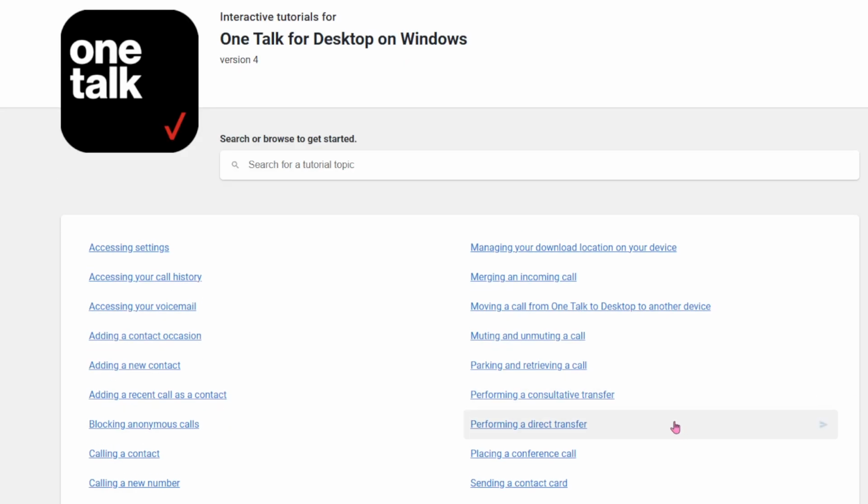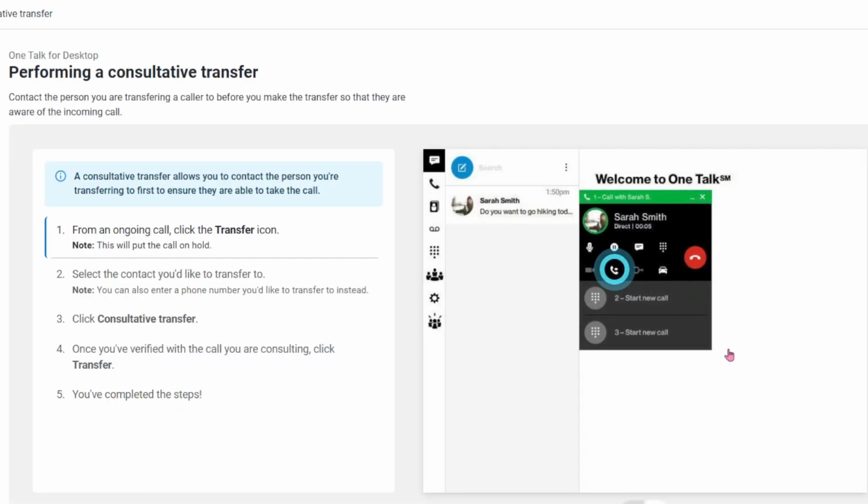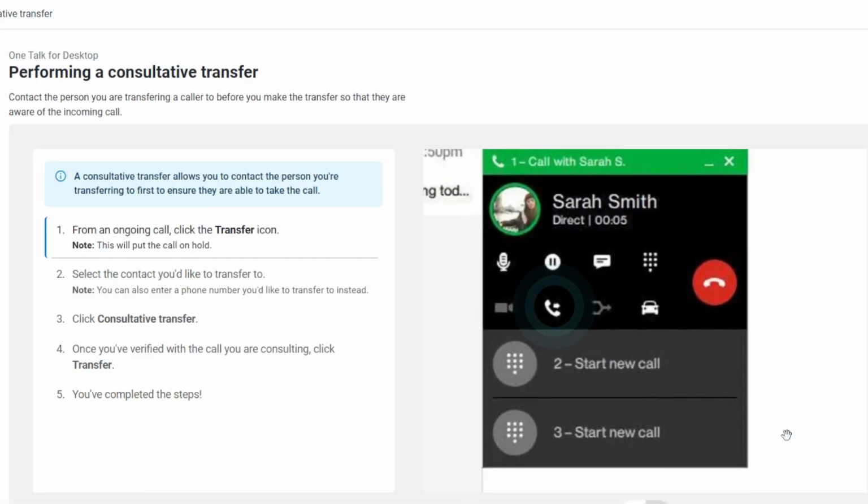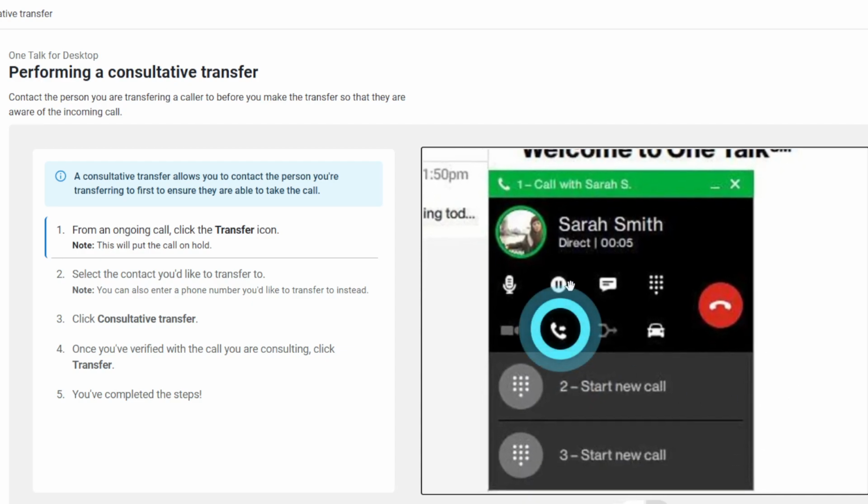Now, when you're actually on a call, it's going to look a bit like this. So you have this little pop-up window here, and you can see that there are 3 lines. So you can be on 3 active calls at one time, and you can bounce between them with these buttons here. So when you're on an active call, it's going to look like this.